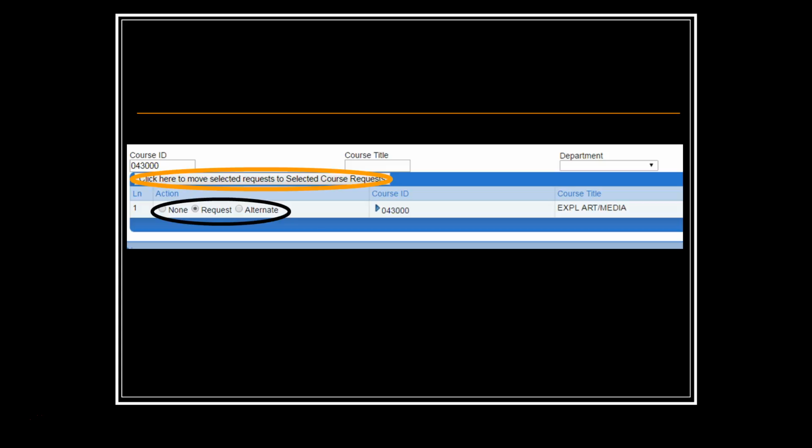On this screen, what I've entered in is the course number for Exploring Art and Media, which is course number 043000. And then I selected request for this course because I wanted to add it to my registration. And when I'm done choosing request for this particular course, I need to select the box in the orange circle to add it to my registration.